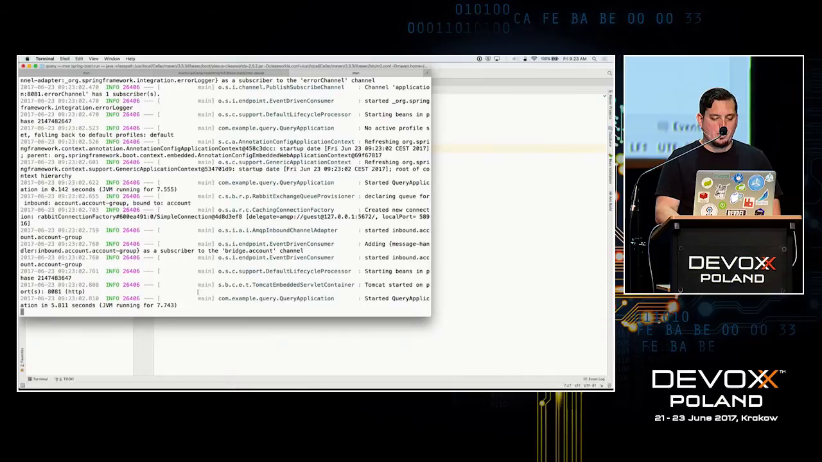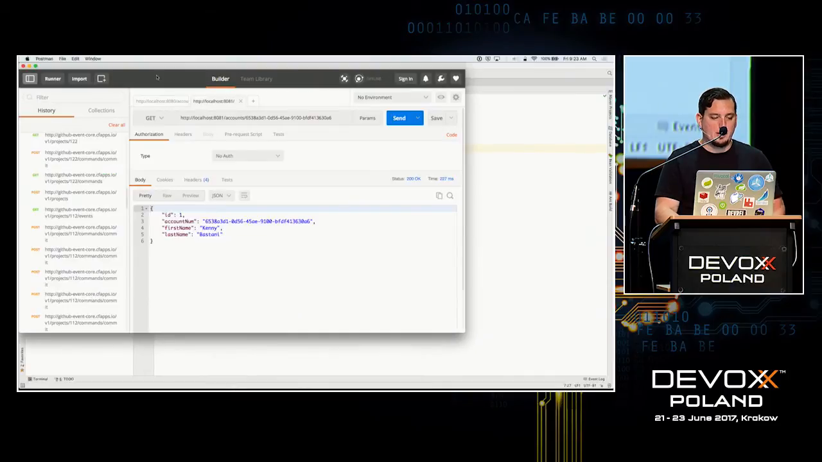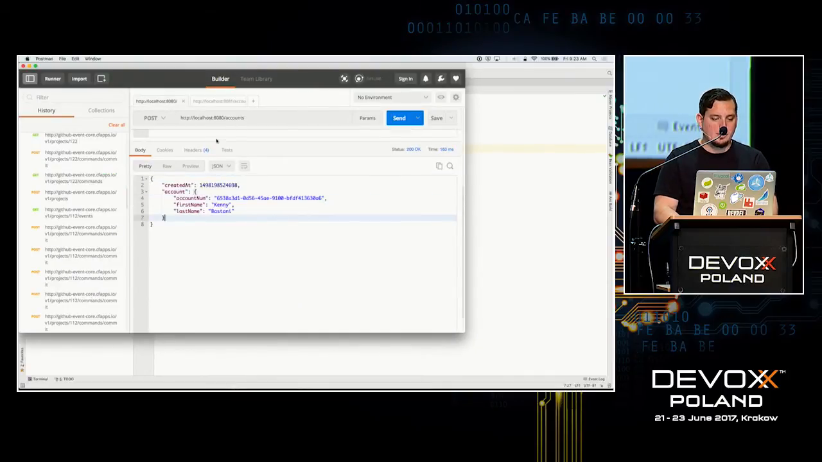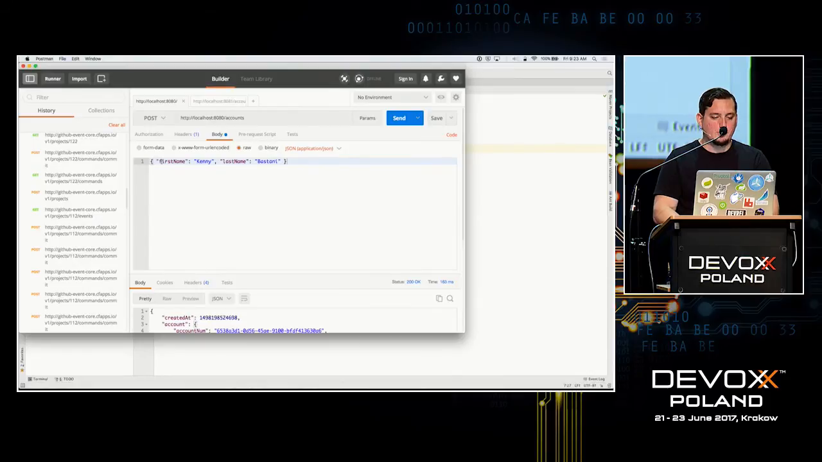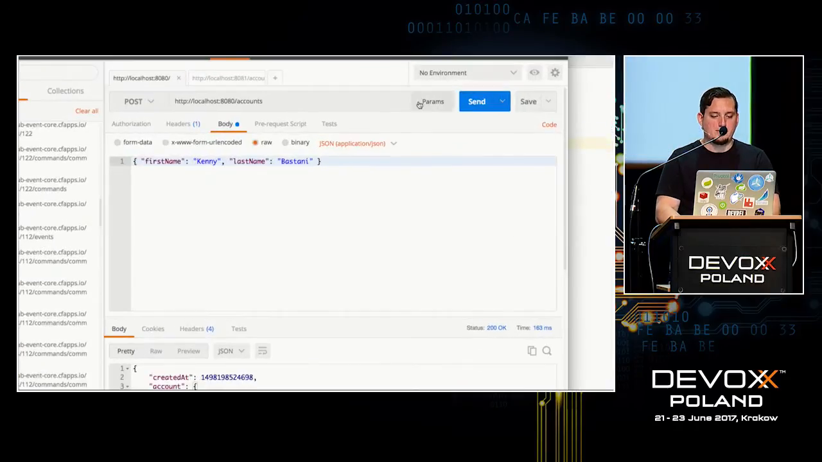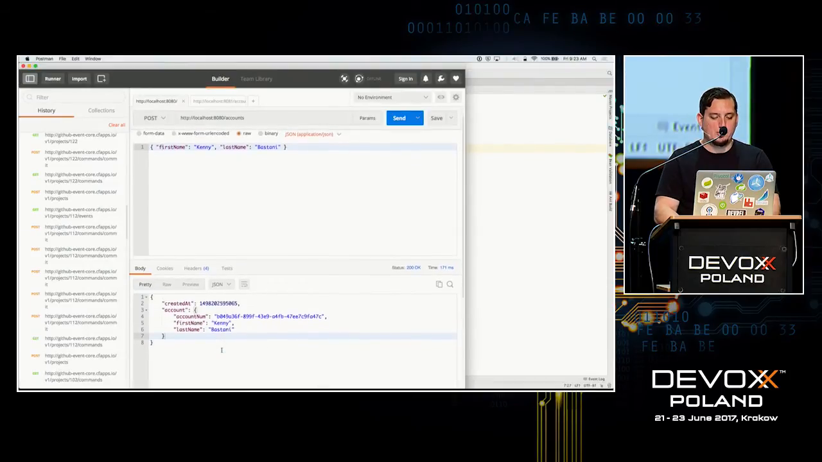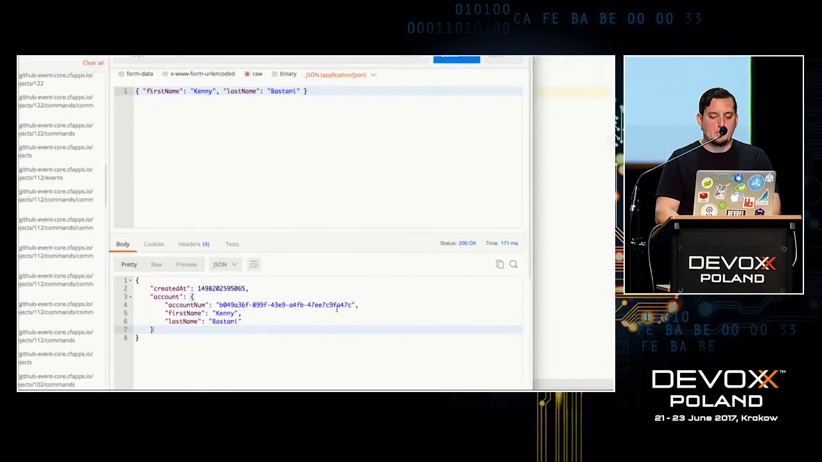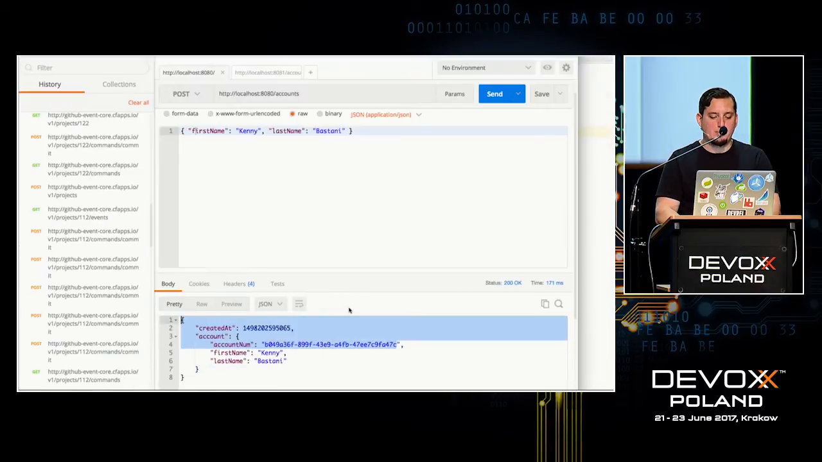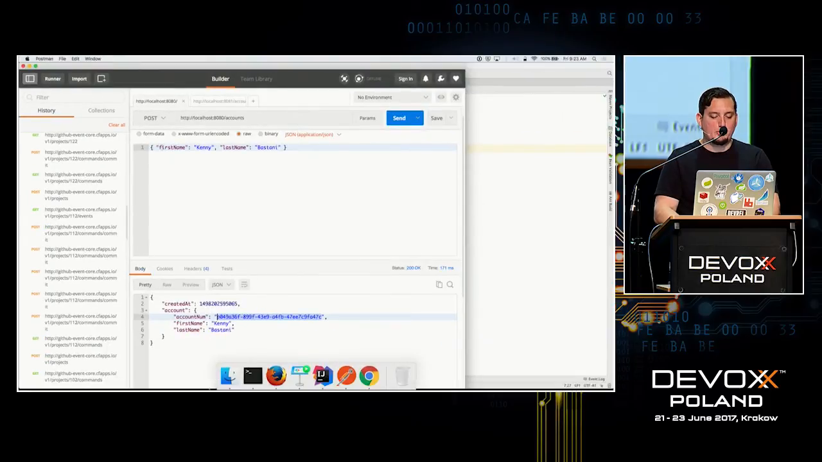And we see everything worked. So now I can go to my REST client here, and I'm going to post a new record here, which has my first name and my last name, and I'll send. That's going to create an event and send it to the query side. To be able to see what happened there, I can copy this GUID, and I'll use that as my reference.